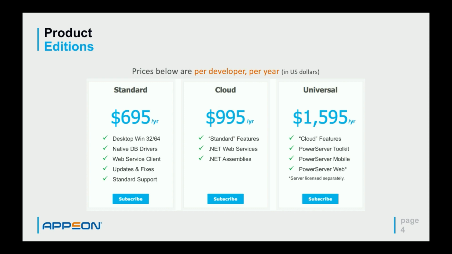And PowerBuilder is offered as a subscription model, so it's all-inclusive. You're going to get a non-perpetual license to the software. You're going to get updates, you're going to get fixes, and you're going to get standard technical support.